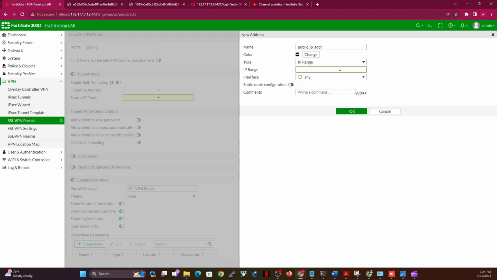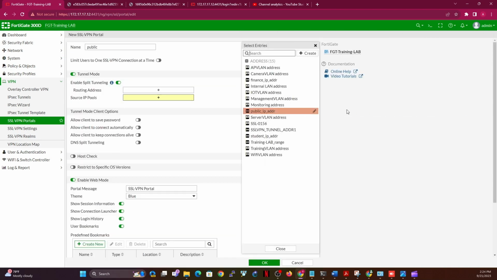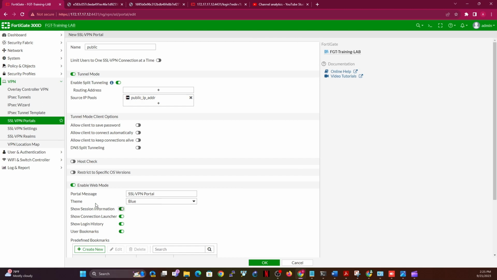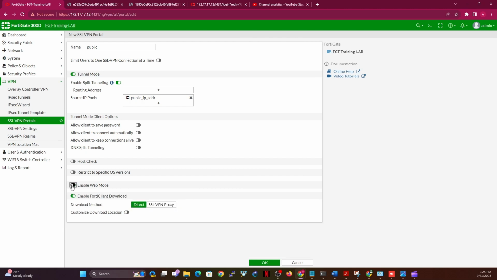Now I'm going to have 10.10.10, I don't know. Let me use 10.50.51.52 to 10.50.51, okay, let me use the 52.200. That's the range I want to use. That will still work. Click OK. So this is what I have for public. I'm also going to disable the web for public.